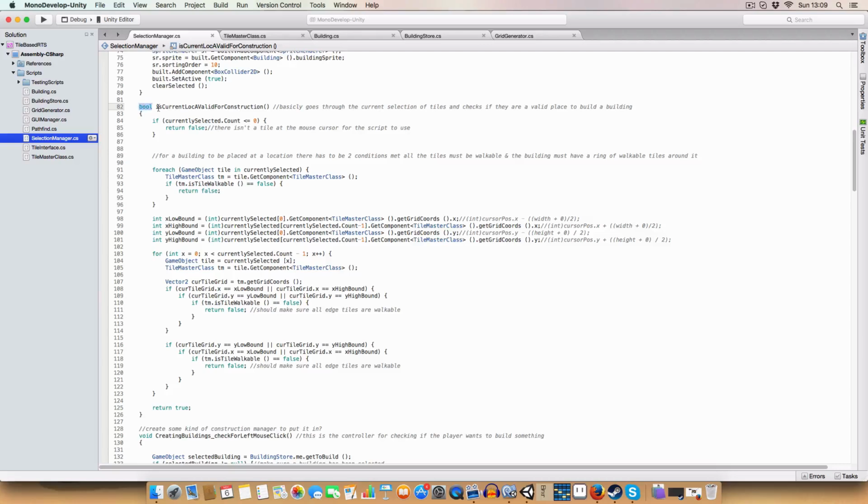Okay, so the boolean we use to check if a location is valid to construct a building. Basically, we need to go through a number of checks to make sure that the grid of tiles we have selected is right and doesn't have any problems with it. So first thing we check is, are there tiles selected? If there are basically 0 tiles selected, we return false. We're saying, maybe the mouse cursor is not in range of the tiles, or is not selecting one.